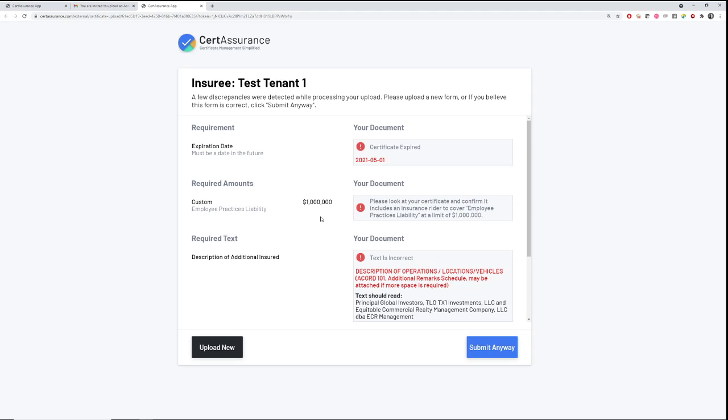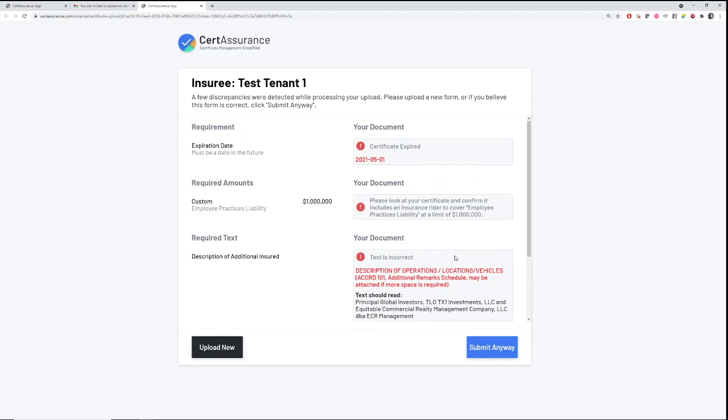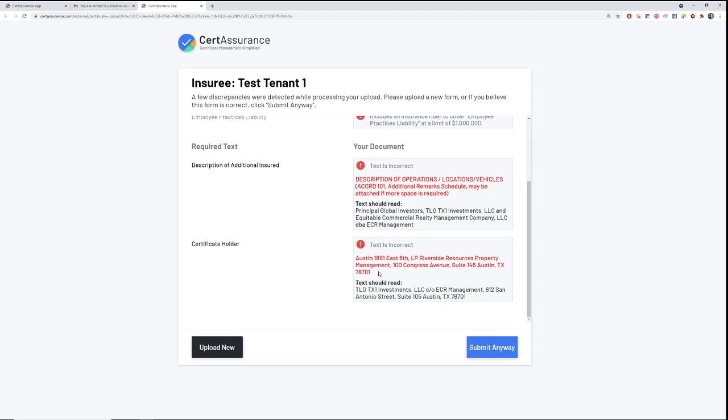So the immediate feedback is given to the tenant or the vendor contact saying, here are the things that are incorrect with your insurance limits associated with the document. They have the option at this point of correcting the errors and uploading a new one, or, in the event where there's something that's a false positive, where the insurance information, for example here in certificate holder, is substantively correct but they abbreviated STE instead of spelling out suite, they have the option of submitting anyway.